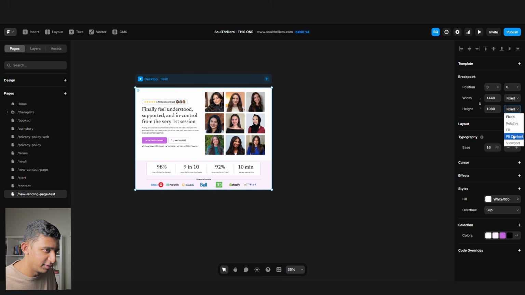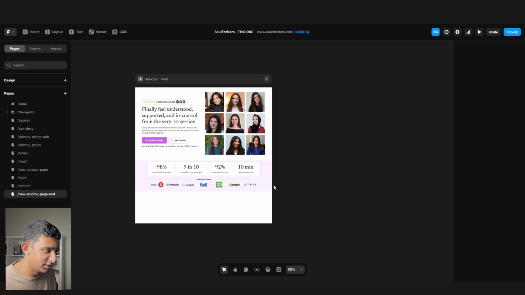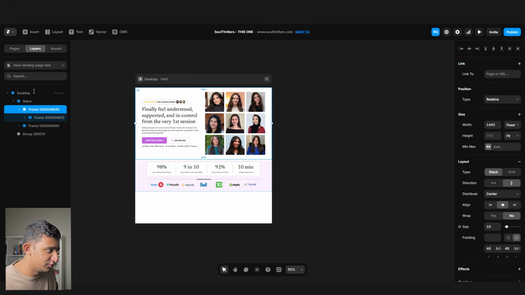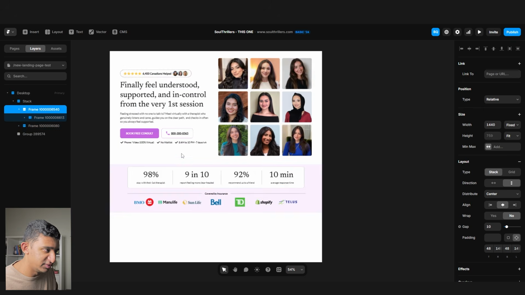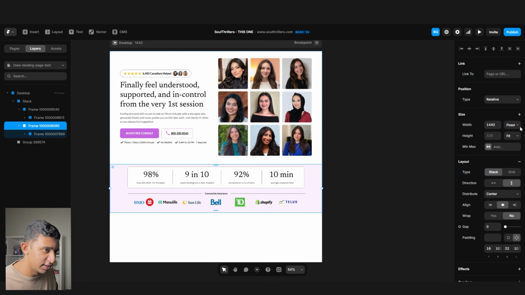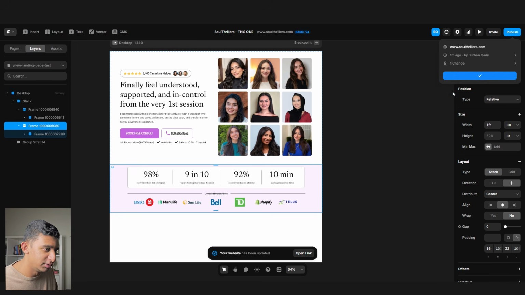And now there's a couple settings. So on the overall frame, I'm going to click on fit content. So it's going to fit the content within. And now if I go to layers over here and I click on stack, I want this to also be fit content, right? And I want this, the width, to be set to fill, right? And then all these inner frames should also be set to fill. So this width, now you can see we can set it to fill. So I set this to fill, and then I'm going to set this guy to fill as well. And now if we go and click on publish, it should render properly.